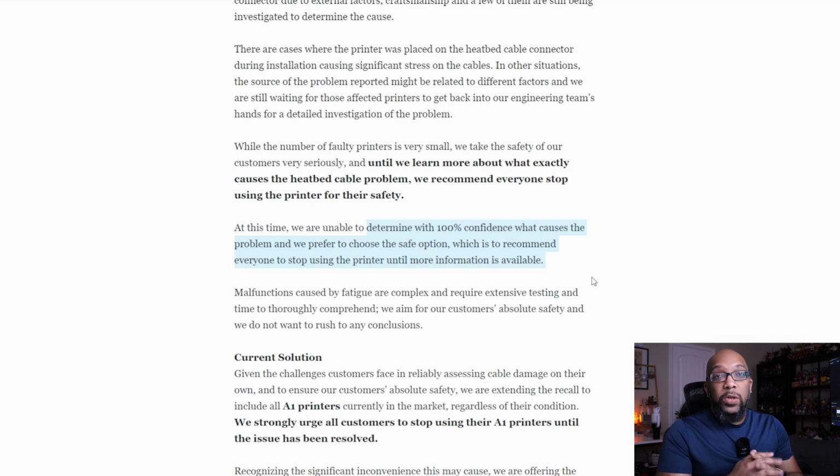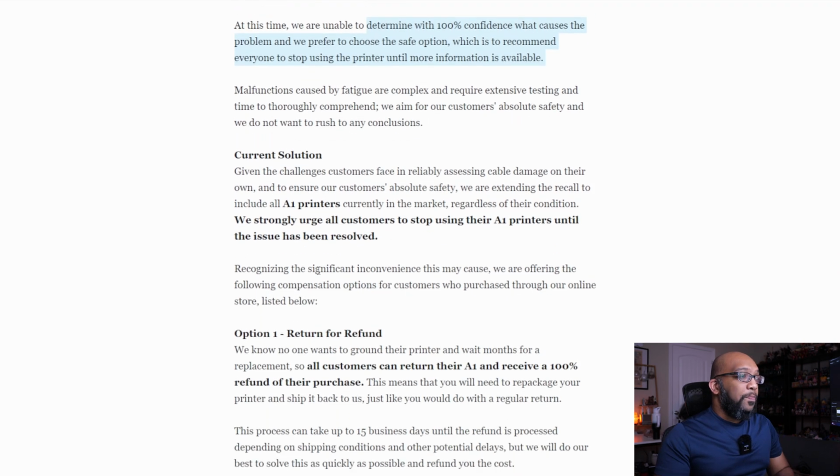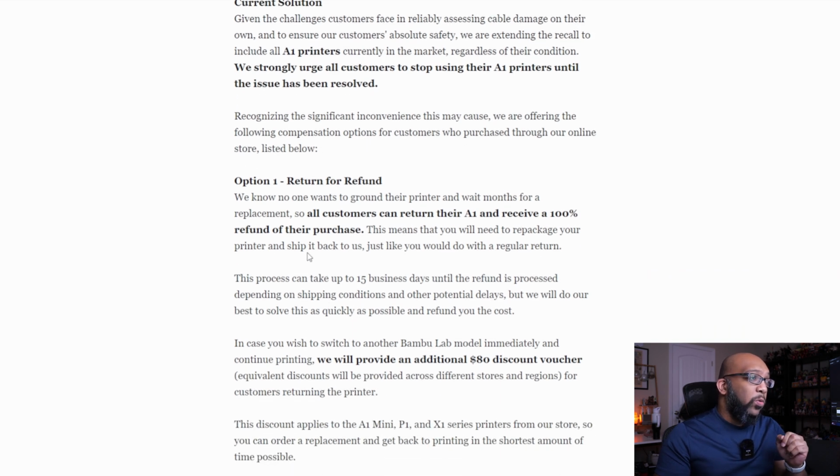Now, here's your recourse. This is what they're going to do for you if you own this printer. There's a couple of things that you can do, and it's all up to you. So they're recalling all of the printers. All right. So if you even go to Micro Center, they've taken those off the shelves. You can get a refund.